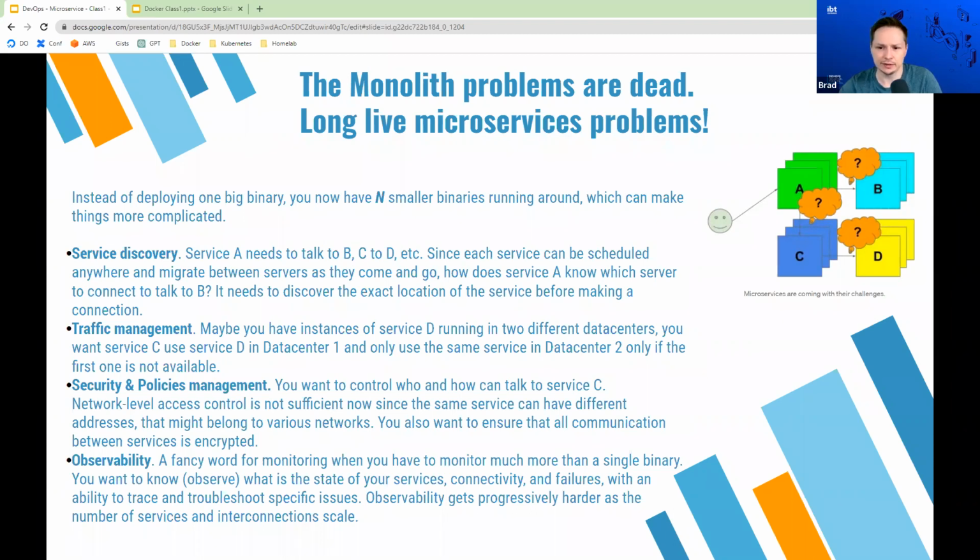Then finally, observability. We sort of discussed this. Since our application is distributed across many different servers, in little tiny microservices, we need a way to monitor that, right? So we need to implement a lot of different observability tools.